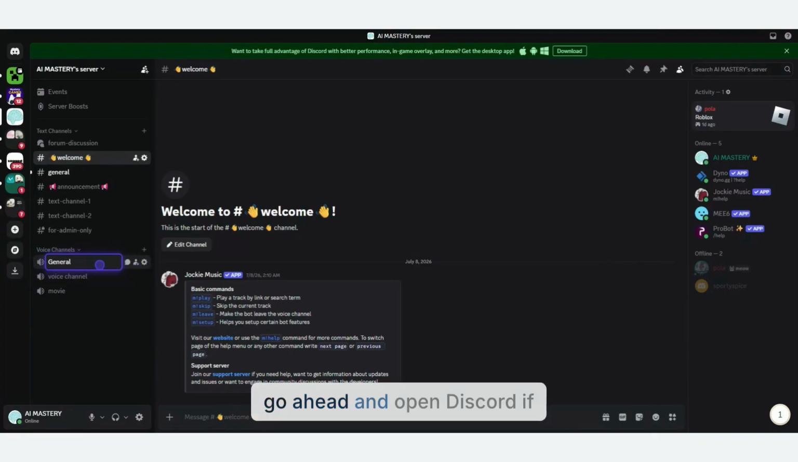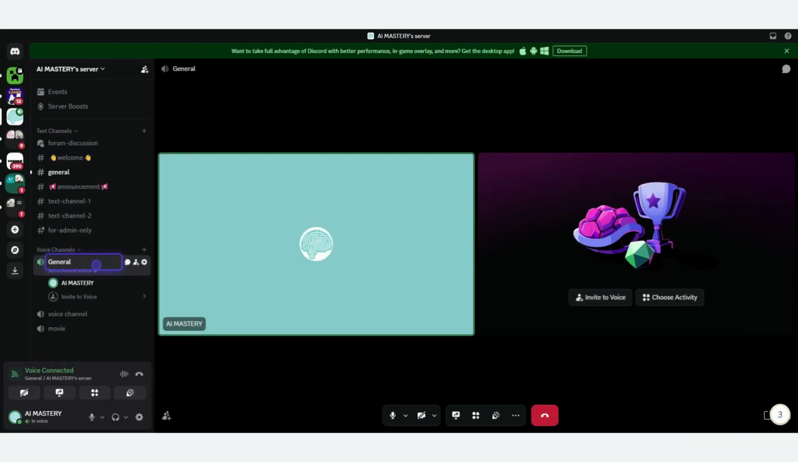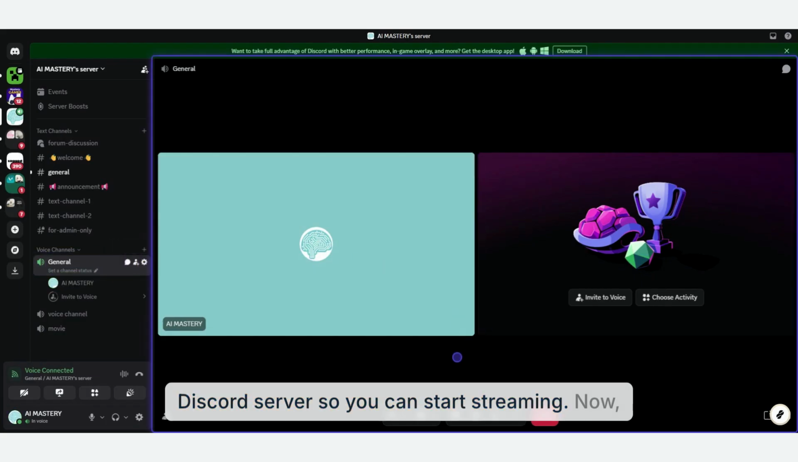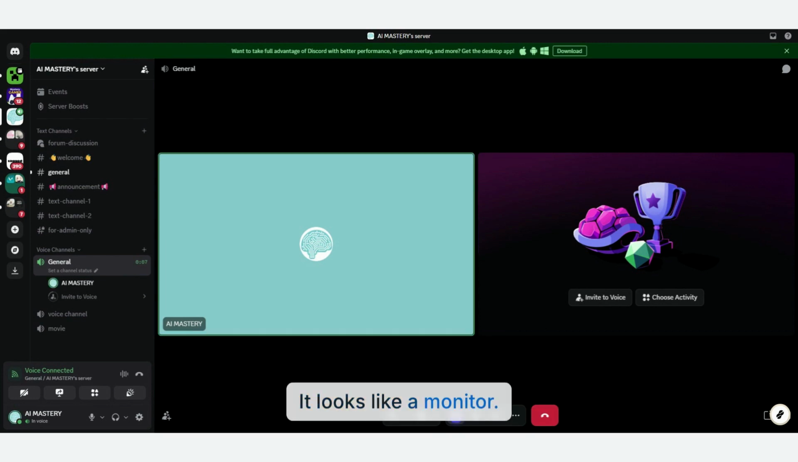First, go ahead and open Discord if you haven't already. Then, join a voice channel in your Discord server so you can start streaming. Now, click the Share Your Screen icon. It looks like a monitor.